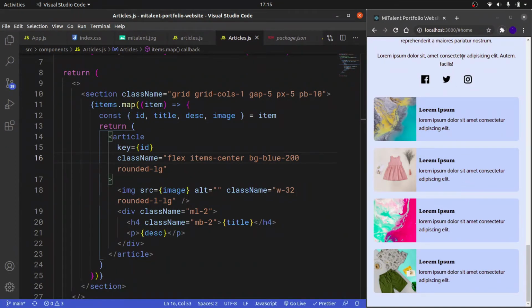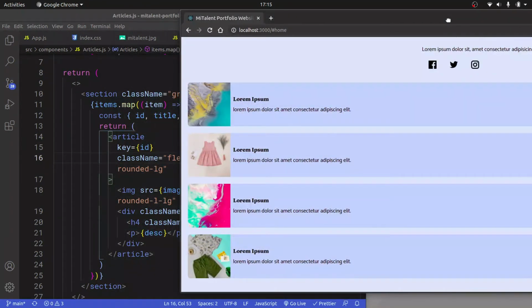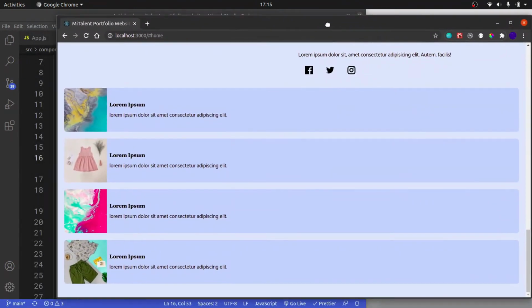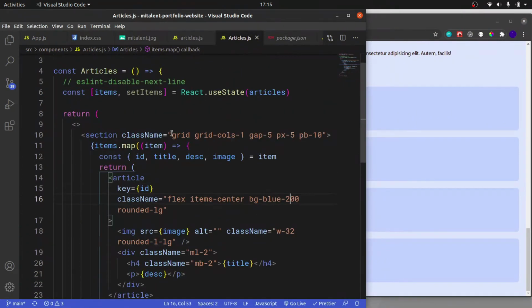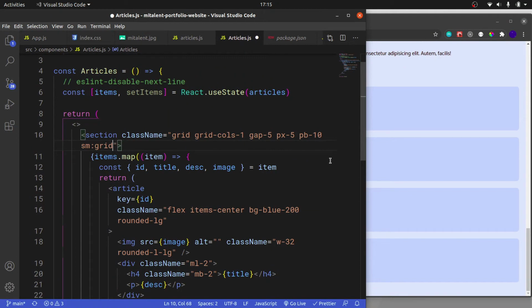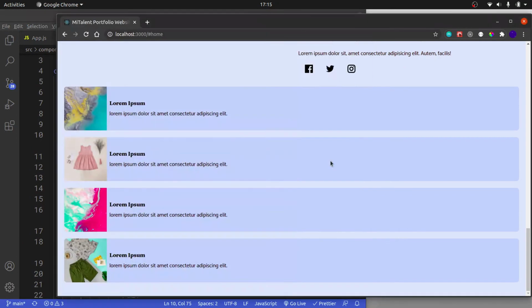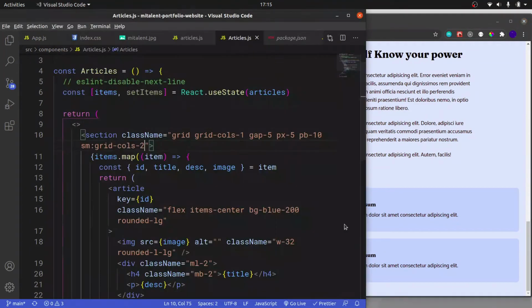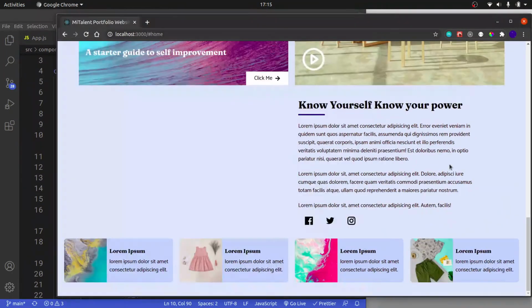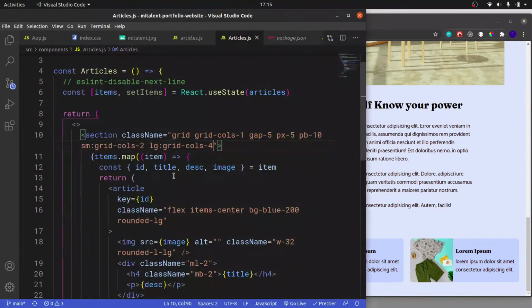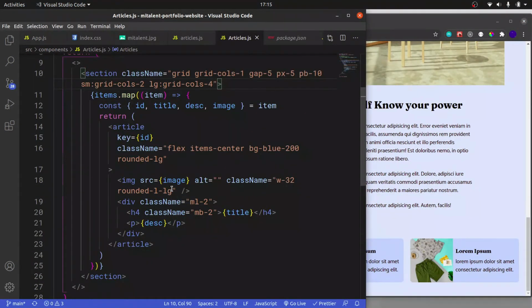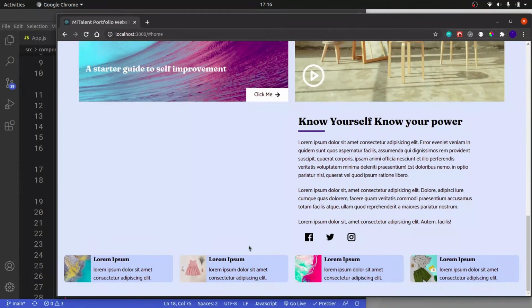And then what I want to do is just scale it up by changing the number of grid columns that I have. Right inside this section, I'm going to say that for small screens, I want the grid dash columns to be 2, like that. And then for large screens, I want the grid dash columns to be 4, like so. And then let me just reduce the size of the image inside here, and for large screens, I want the width to be 20. Reduce it just a bit, so that we have that.